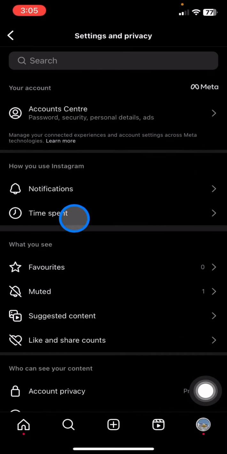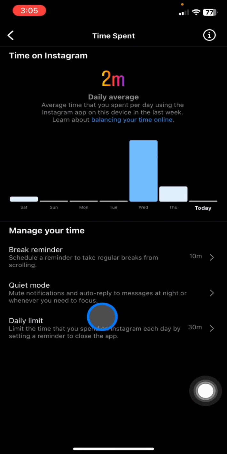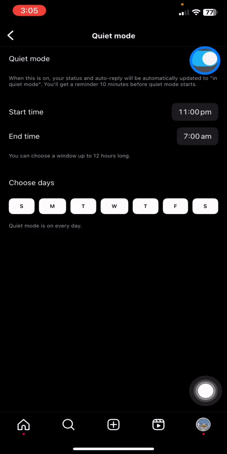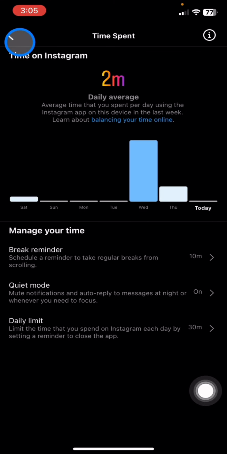You just need to right away take a look on the time span on how you use Instagram, and those will be pop-up on information such as the break reminder, quiet mode, and daily limit. To turn on the quiet mode, just go click it and just turn on the button by go click this part and you're done. So that is the way guys how to turn on the quiet mode of the Instagram.